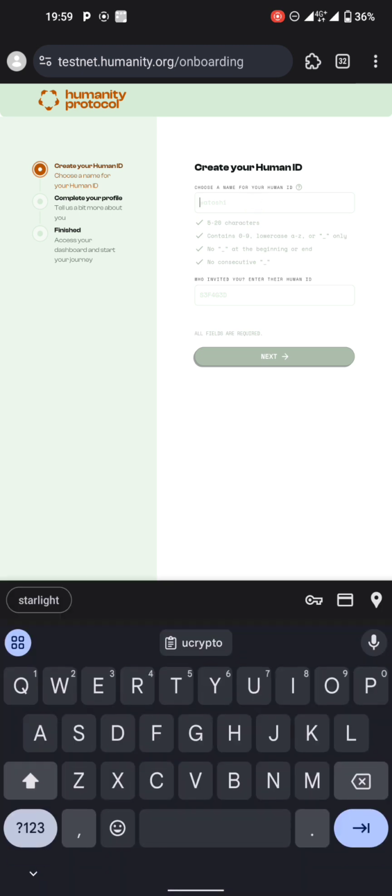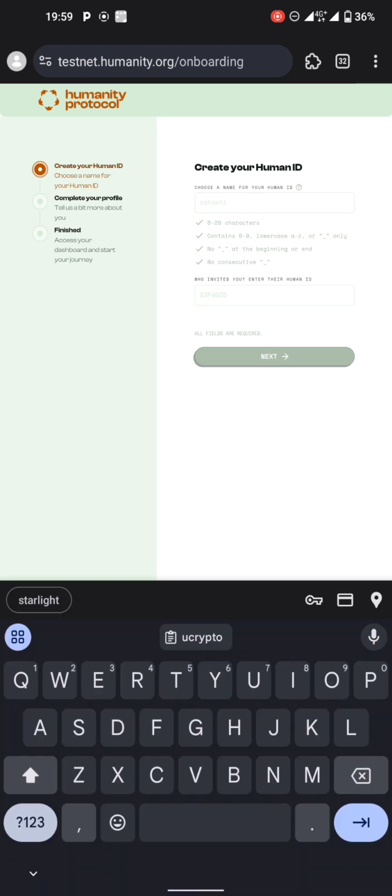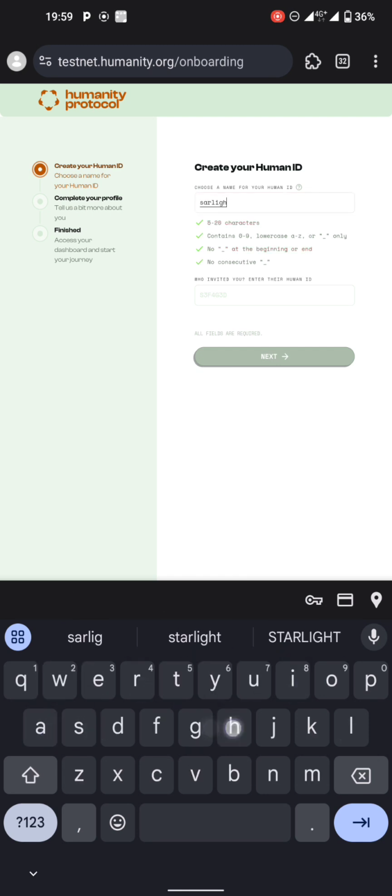Here we are asked to create a human ID. So it's very simple. What we need to do here is just create a name. We need to choose a name for our human ID. So I'll just go ahead and type Starlight. Okay, this is what I'll use for my invite name.